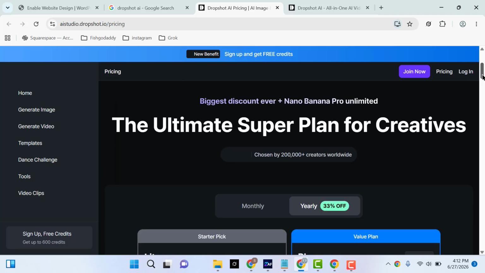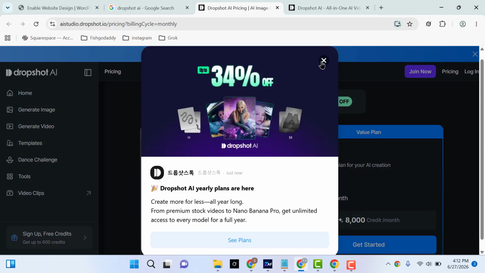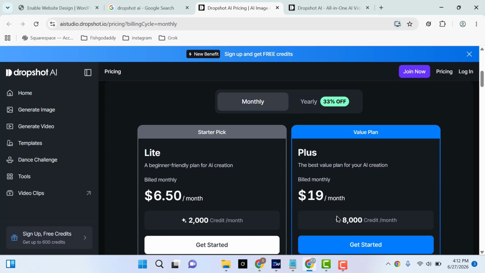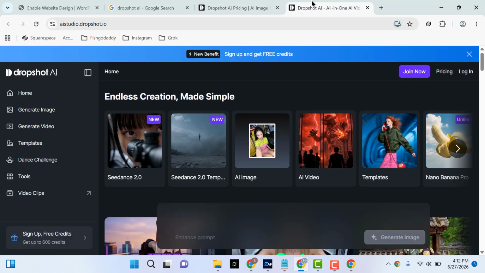Now you can scroll down. Here you can see these are the different packages. So now you can switch into monthly packages. You will get 2000 credits for $6 and 8000 credits for $19. Now let me scroll down. So these are the different features and AI models that you will get.